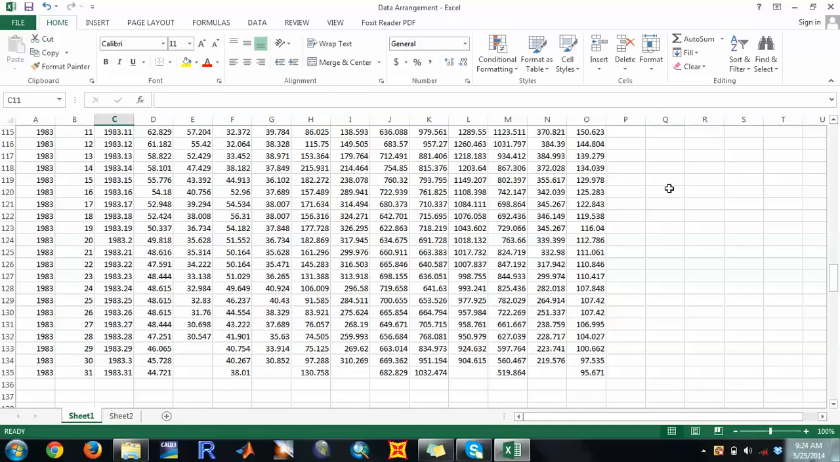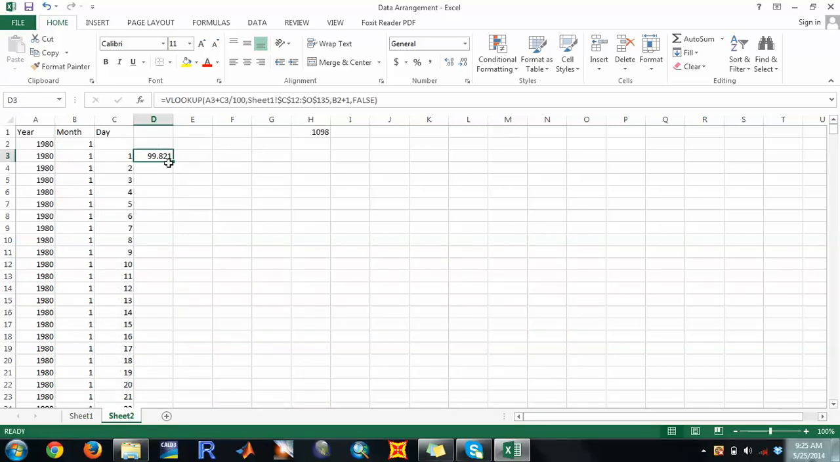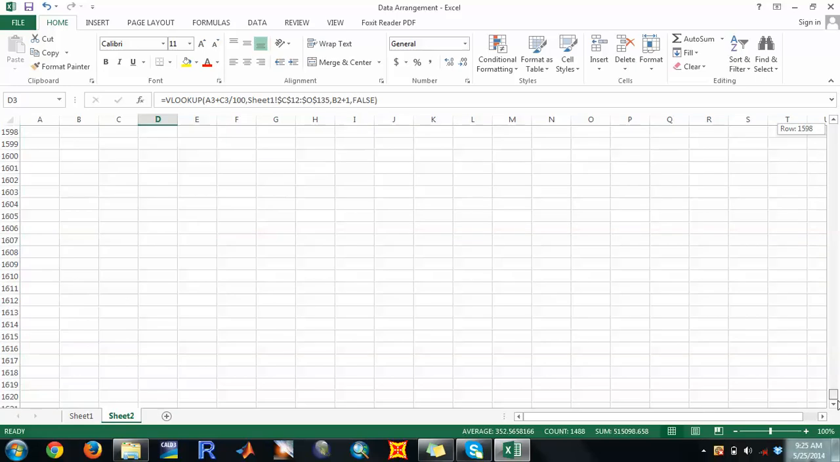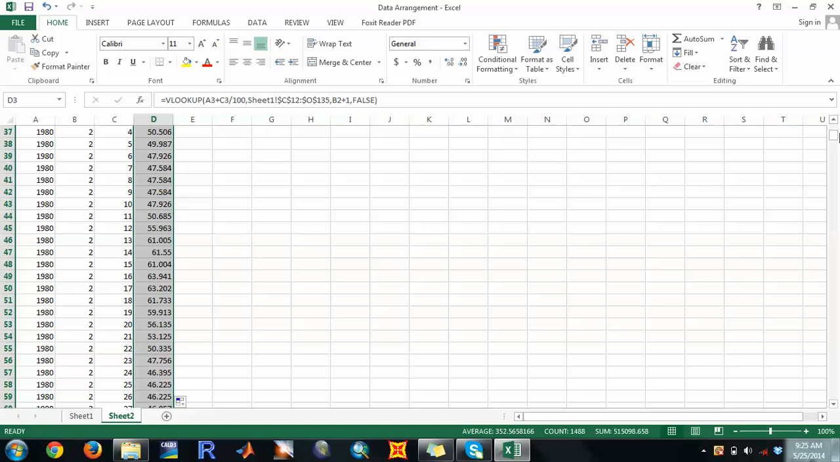So here is your data for the first day of 1980. If you come and check here, this is your data for the first day of 1980. Then if you double click here, the data are arranged. Okay. And one problem with this kind of arrangement is that the days are all 31 for all months, which means including February, April, June, the days are 31. So what we have to do is remove the extra days.